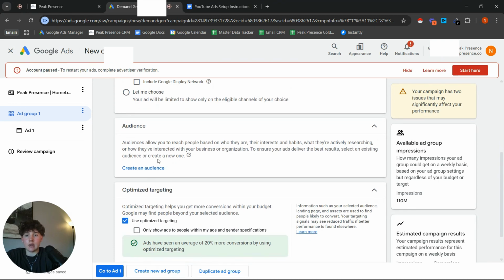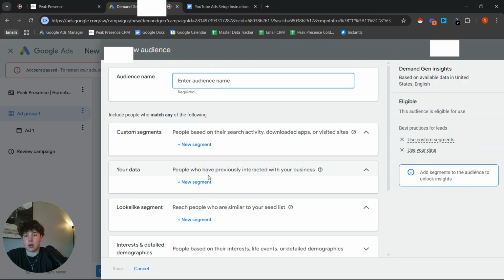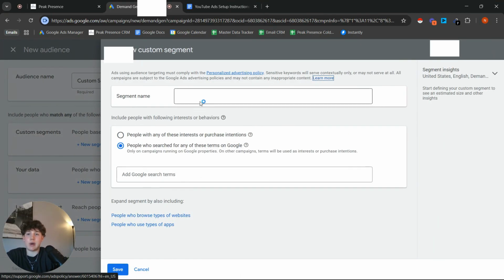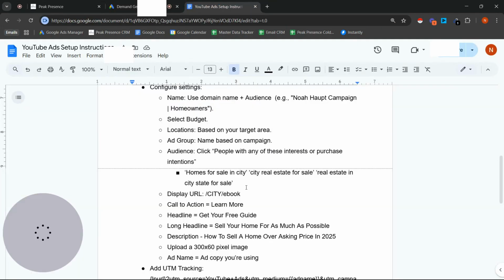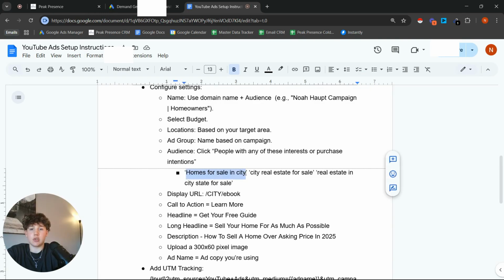What we're going to do then is create the audience, and this is where we're actually going to get precise with our targeting. So we're going to do a custom segment. I'm going to call this custom segment buyers. I'm going to go over to custom segment, and this is how you create the highest intent audience possible. So custom segment buyers, because these are people actually in the market. They're actually searching keywords. So people who search any of these terms on Google, we're just going to grab these ones right here.